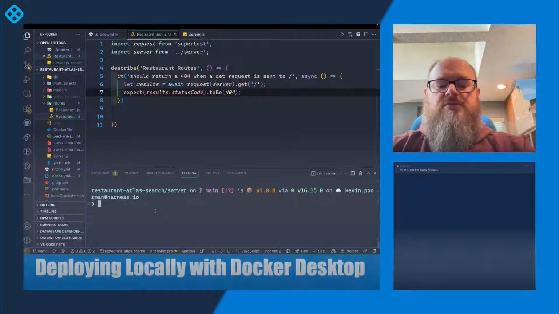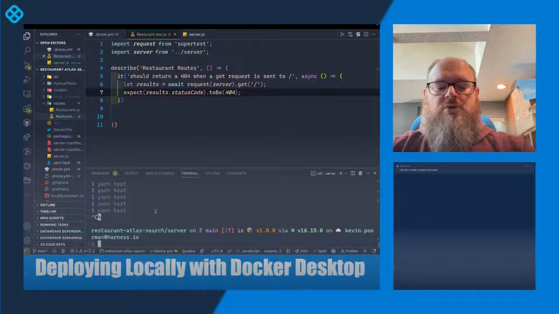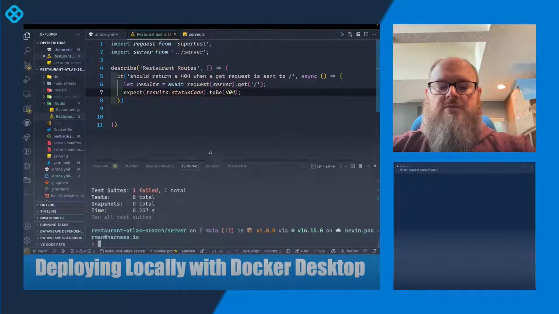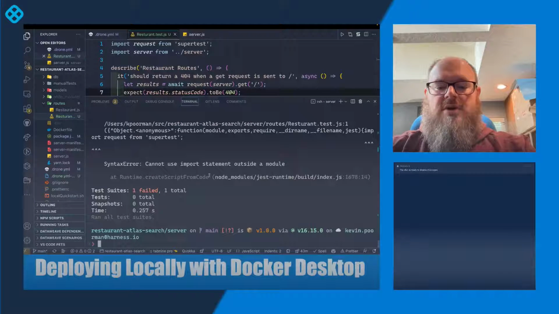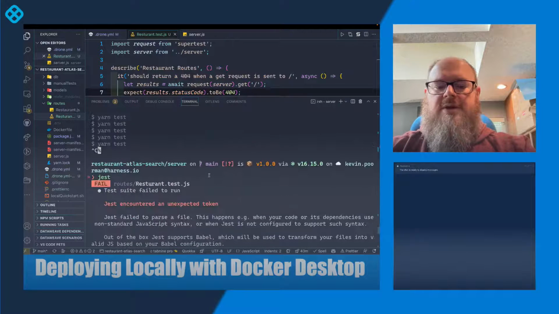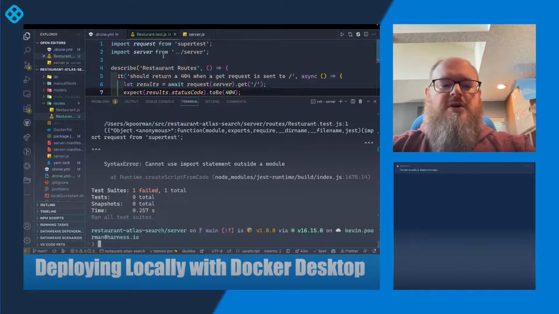Now, if we come down here just to run yarn test, oh, that's not working. Okay, that worked, and we got one failed. We got an error here. Just required an unexpected token. Oh, this is because I need a jest config file in order to allow this.